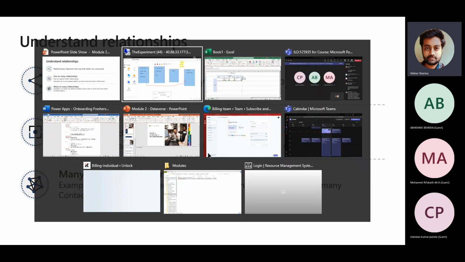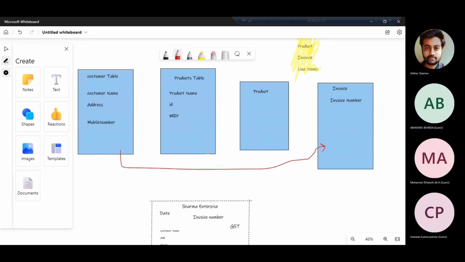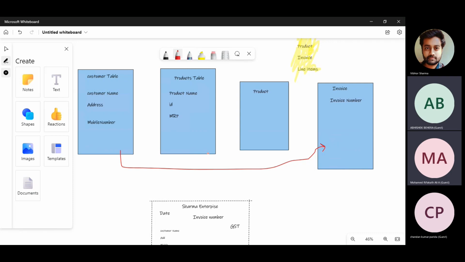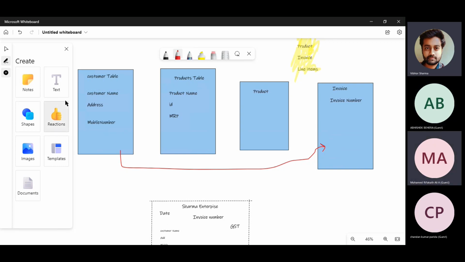Are you aware of relationships from before? Yes, sir. Not from your college time? Relationships between tables, yes, sir. In SQL, we have connected tables. SQL Server also follows the same sort of relationships.